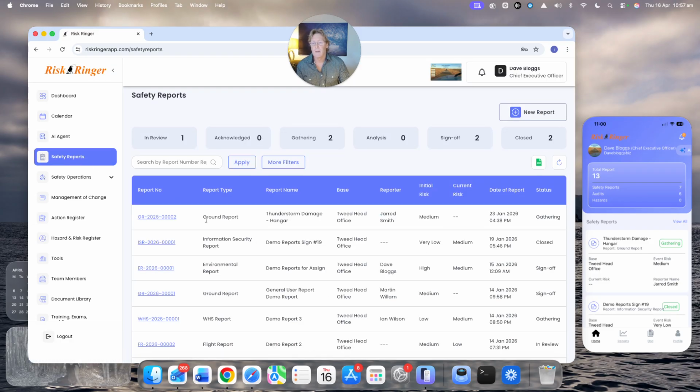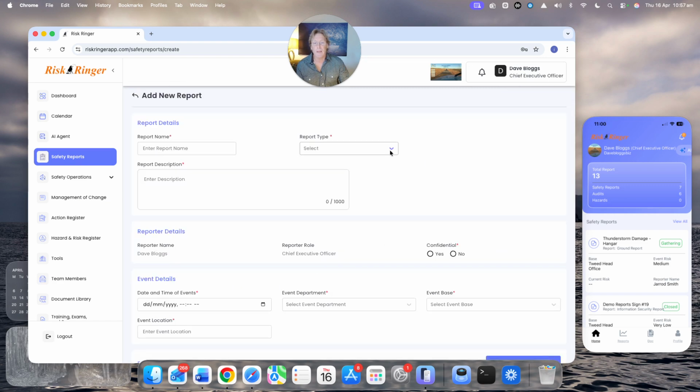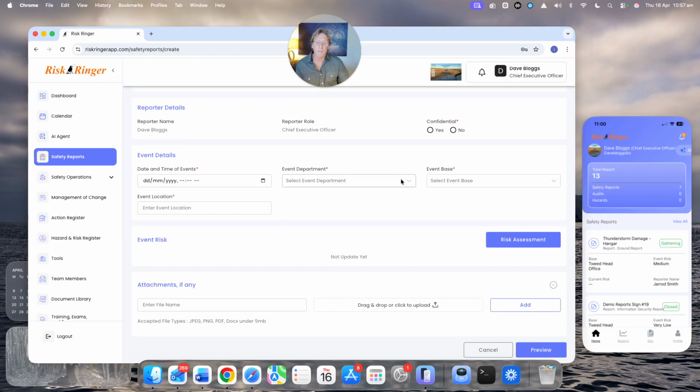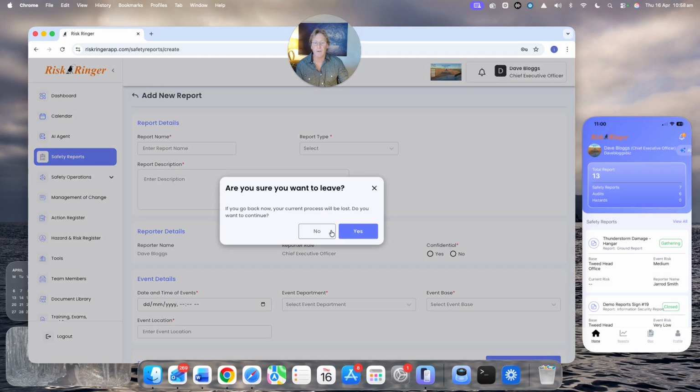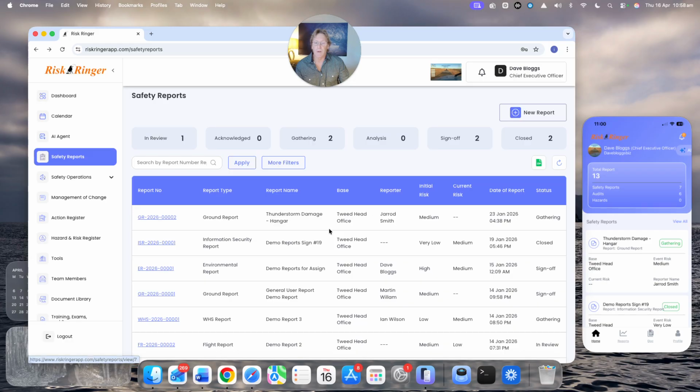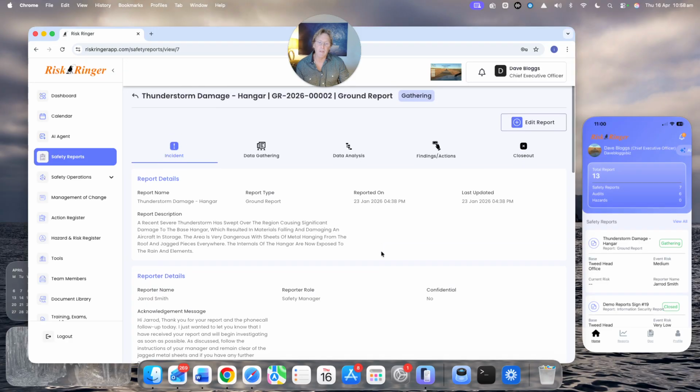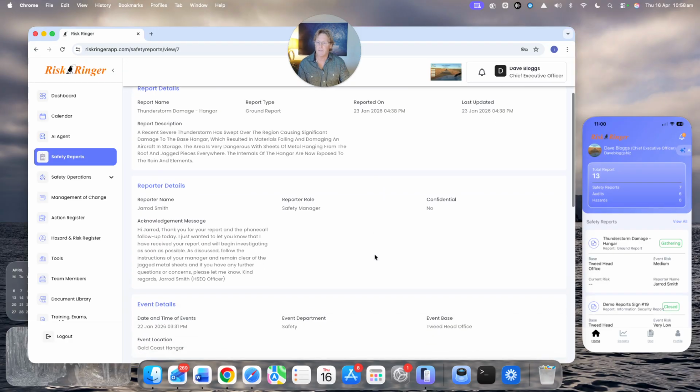Safety reporting section allows us to submit any kind of report we want. Again, we can customise this to your needs. So I've got flight, ground, security, WHS, quality, fatigue, and more. Lots of different options there, and also lots of different options for the fields included in those reports. So that's adding a new report. We'll just have a quick look at one that's already been submitted. And you can see that the flow process is actually very intuitive and easy to follow.